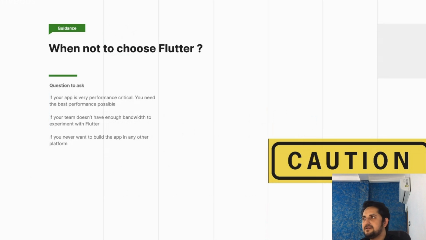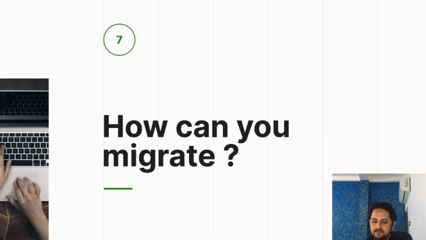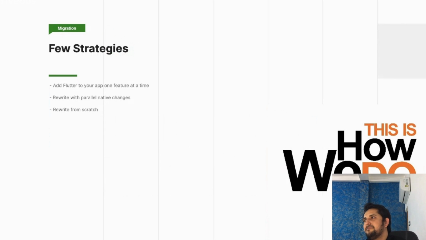Okay, after all of this, talking about Flutter, should we do it or not? The main question arises: how to migrate. This is because ultimately the title of the talk is how to do it. Before telling any strategy upfront, I'll not go into very much detail of how to do migration in this talk, because we'll not have enough time for that. So we'll have that in our next talk.